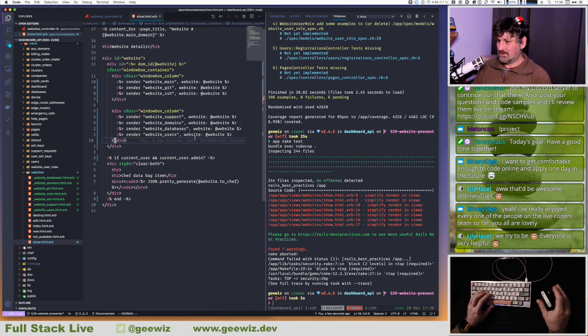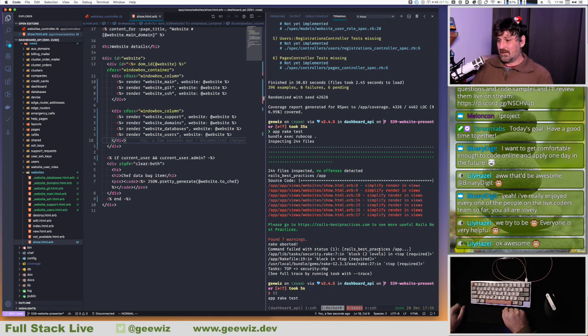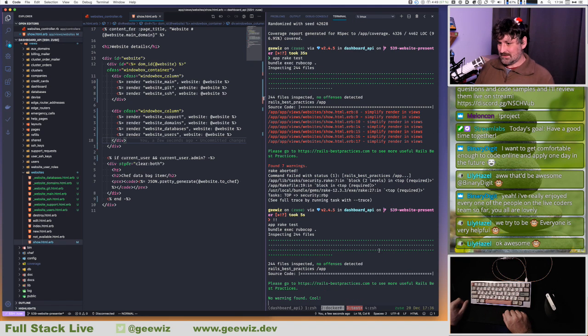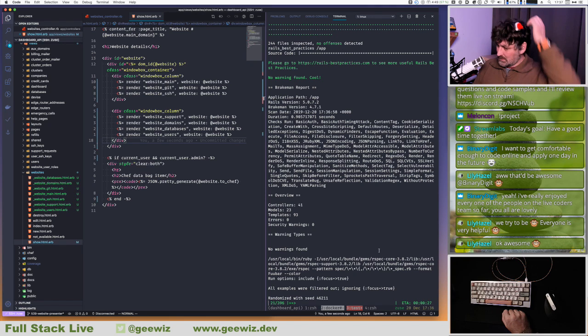Okay, so let's see if Rails Best Practices, which is a great gem, is happy now. It is. Nice. And once more, we run our whole RSpec suite.